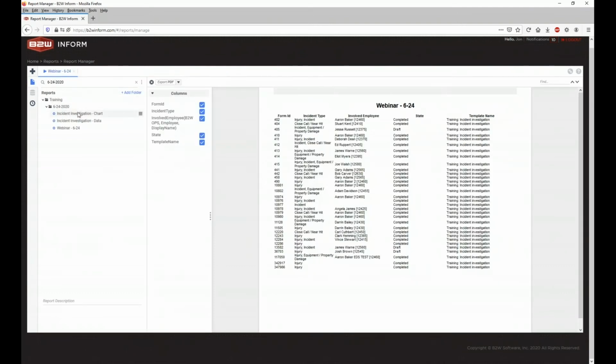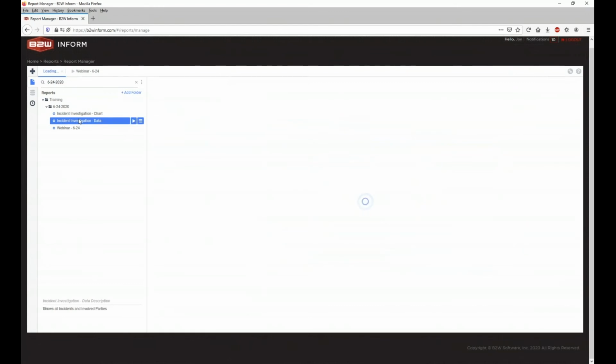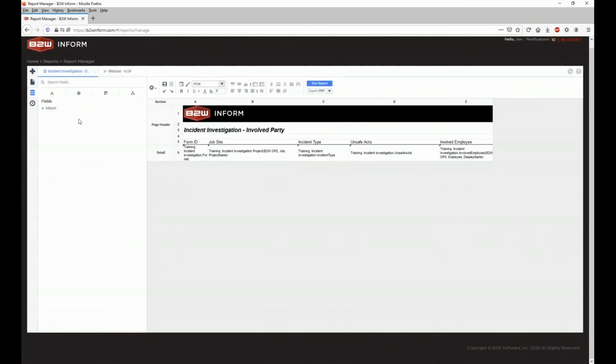What I'm going to do now is I did set some of this up ahead of time here. So we're going to take a look at some of this data in this one here. So what I'm going to do, let's open this up. So we see our fields here. So this is a list of all of the fields that have been collected.